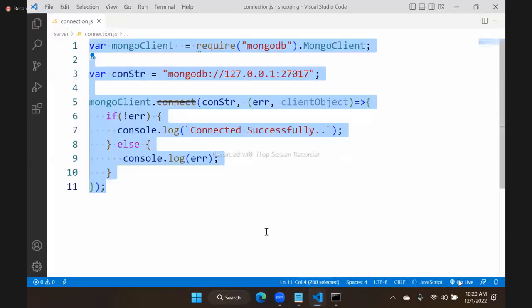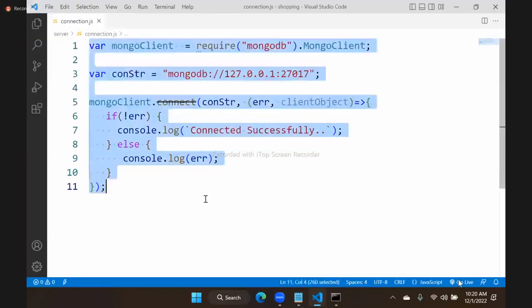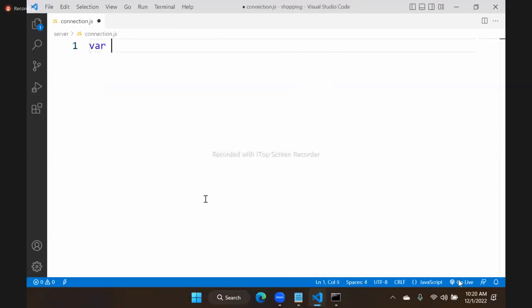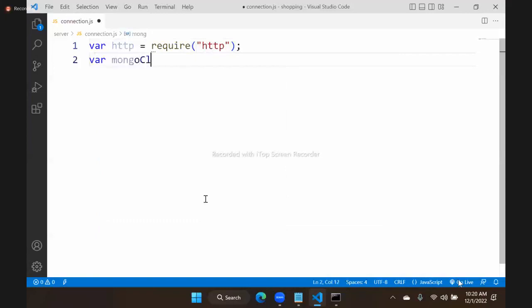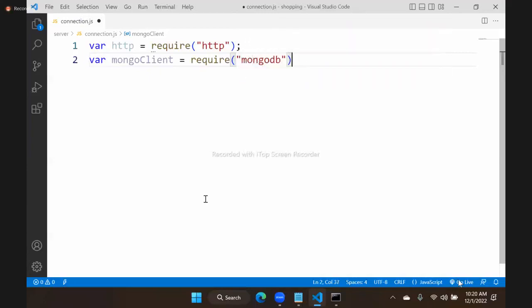How to combine this? Now this message I want to show in browser, not in command line. In the browser, I want to show him that you are connected, right? Then how do we do that? So see the point here. You need two libraries now. One is http equal to require http. After that, you need another. What is it? Mongo client. So require mongodb, in that which class? Mongo client class. Okay.